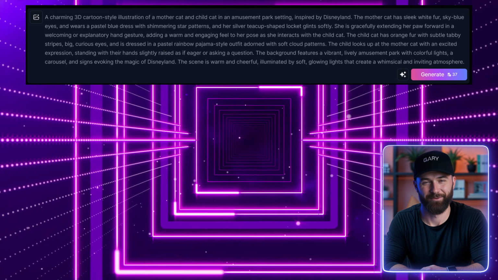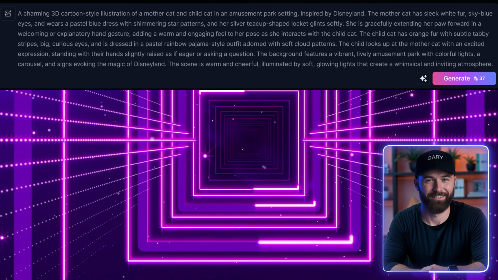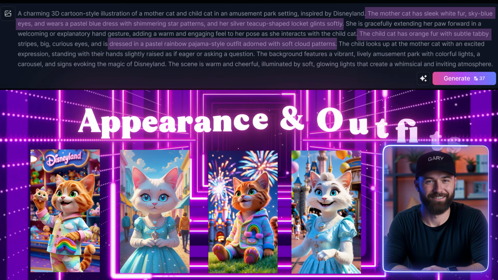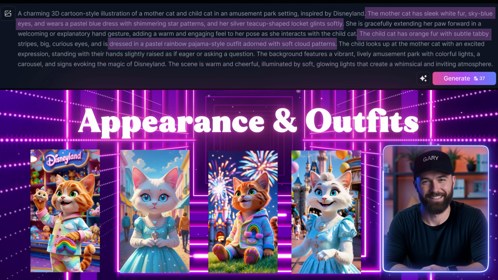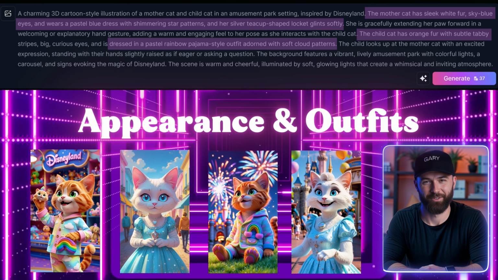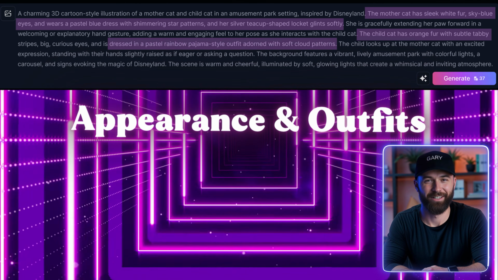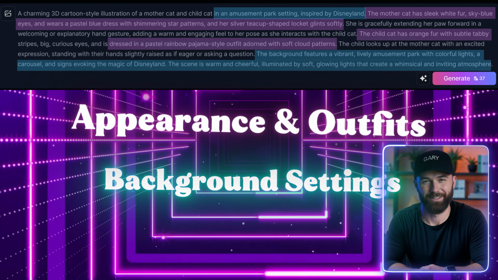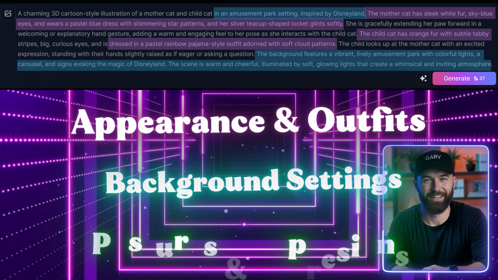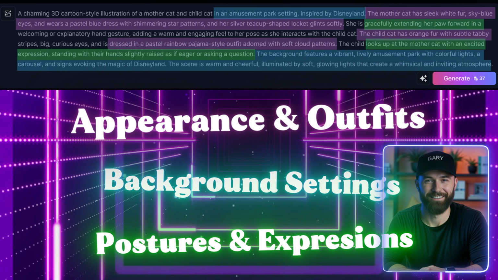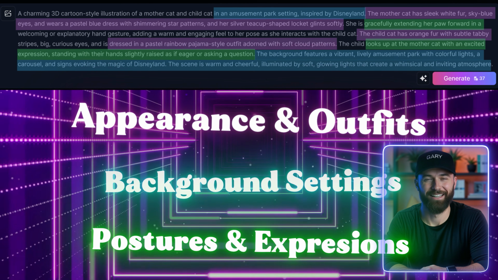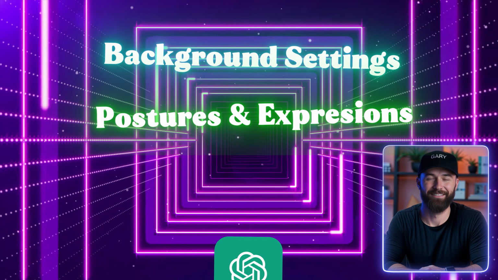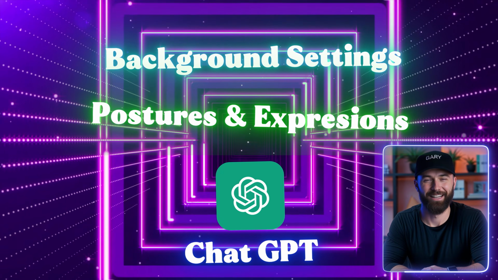Here's an example of a prompt for scenes with two characters. In the prompt, there are three key elements: appearance and outfits. You'll reuse the exact same details from the previous images to ensure the characters remain consistent throughout the video. Background setting. This defines the scene and environment, which can be as magical or lively as you like. Posture and expression. This describes how the characters are positioned and their facial expressions. For the second and third parts, you can even ask ChatGPT to generate ideas for you.